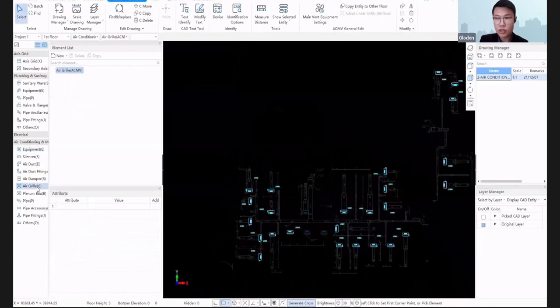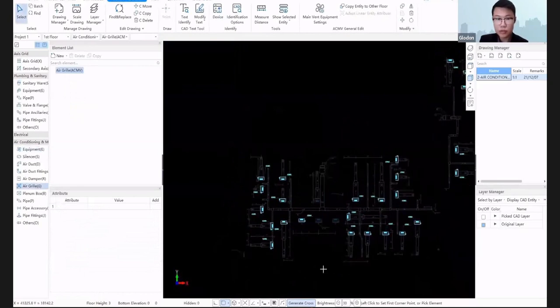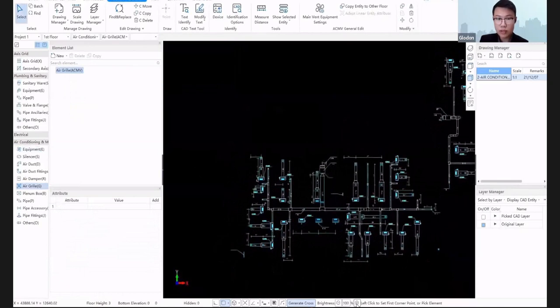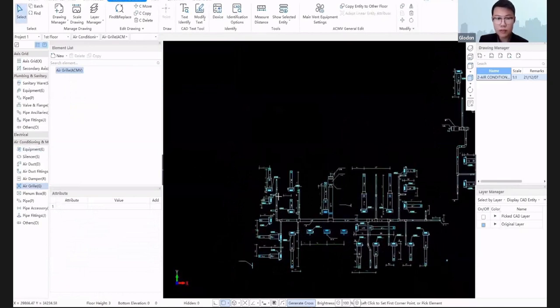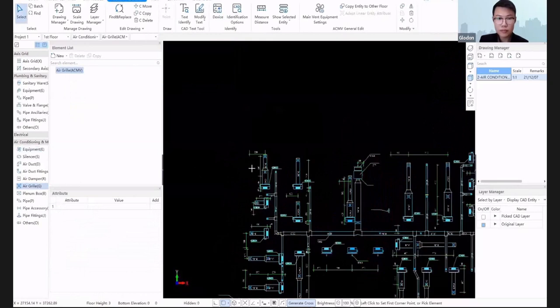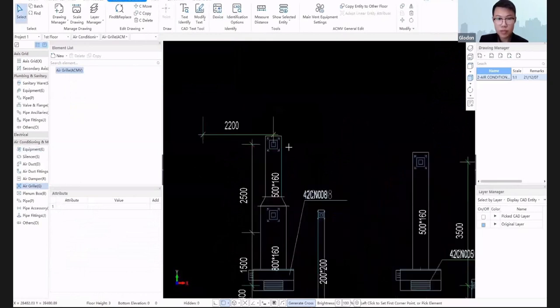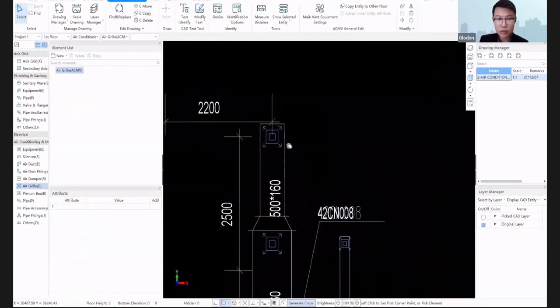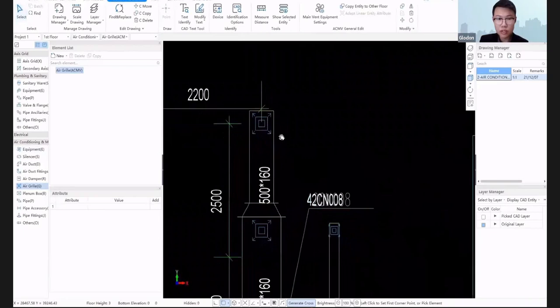Okay, so let's try the next one. Let's try to identify some air grills. So I'm going to switch back the brightness of the drawing. And from here, you can see we have different sizes of air grill. One is the bigger air grill, another is with a smaller size.